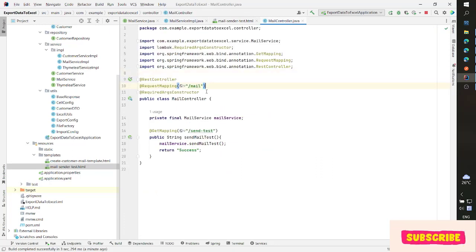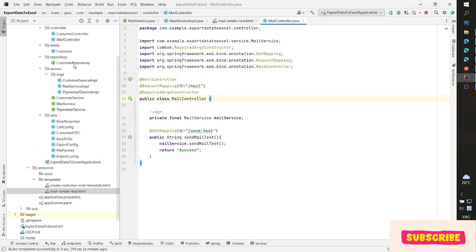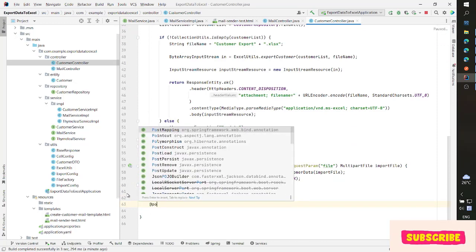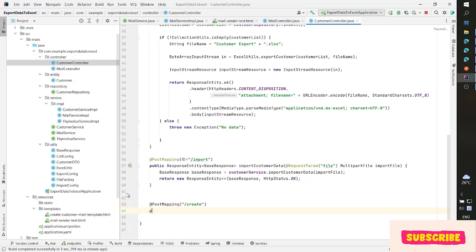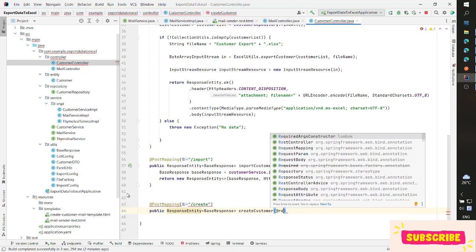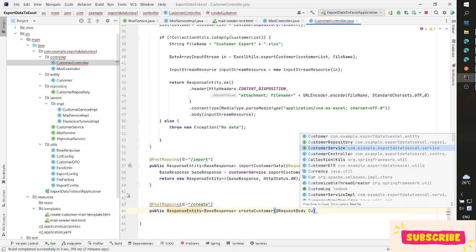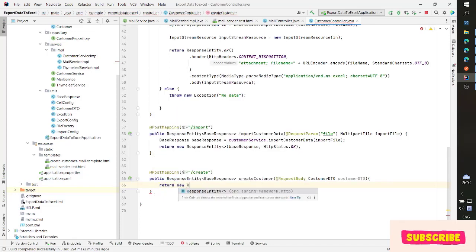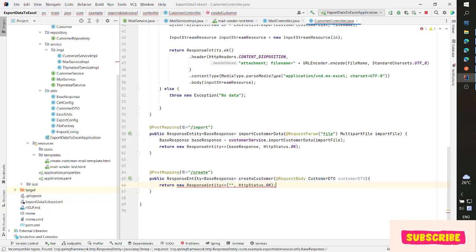So now I will put a variable and let's start. So in the mail, here is a test. In the customer controller here, I have created a post mapping, create account and public response entity, create customer here, and we take the request body customer DTO here, and we return new response entity, and status okay.